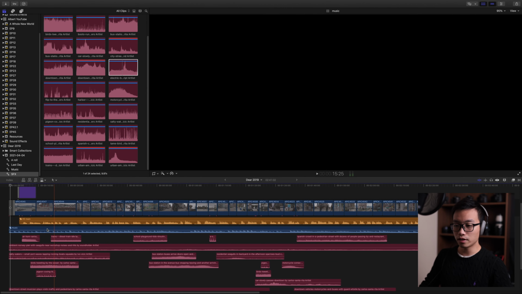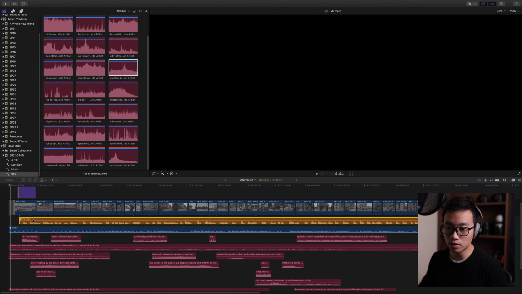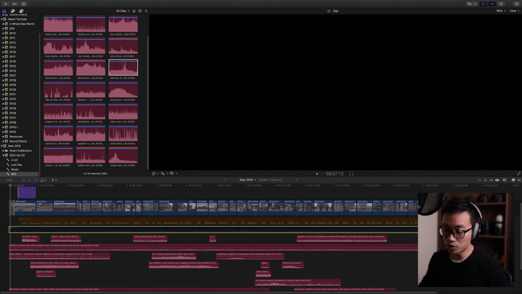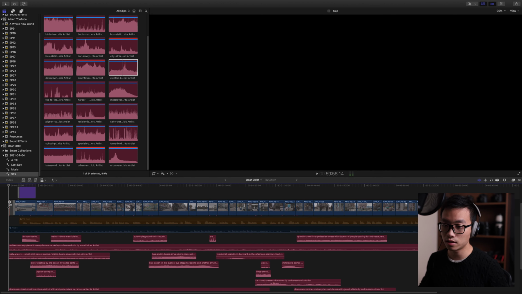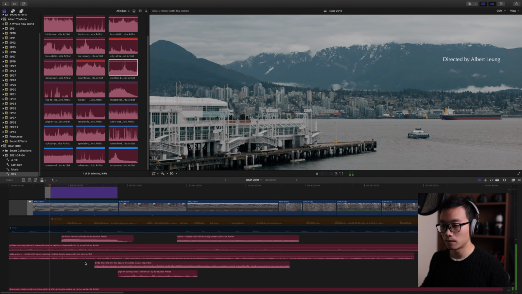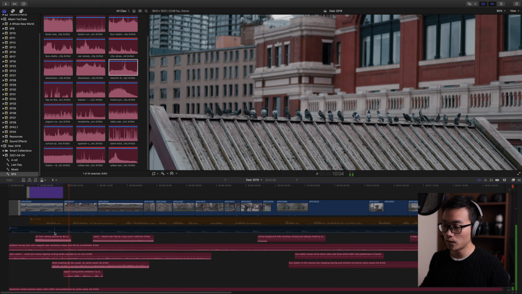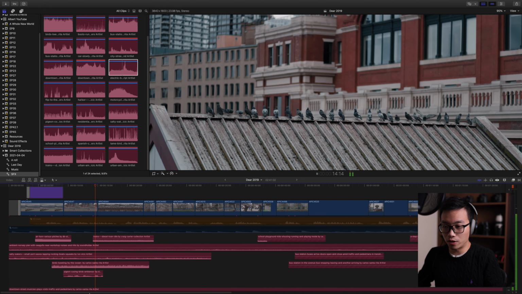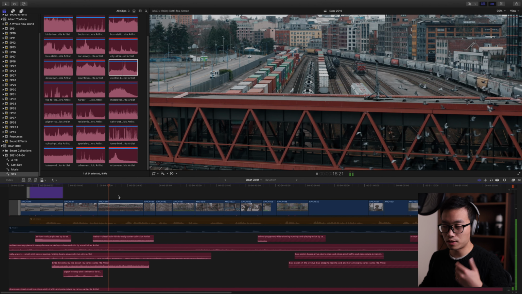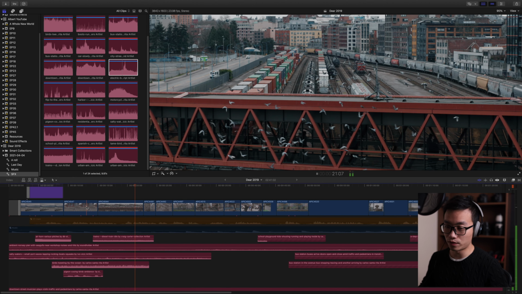Alright, moving on. Let's just put them in the right order. And for this part, I'm going to temporarily turn off the voiceover and music so we have a better idea of just the sound design. So by doing no further work, you can already see how much more depth the sound design creates to the film.